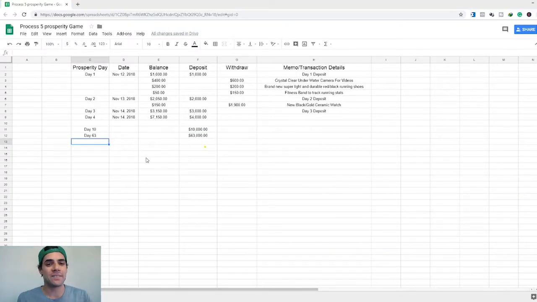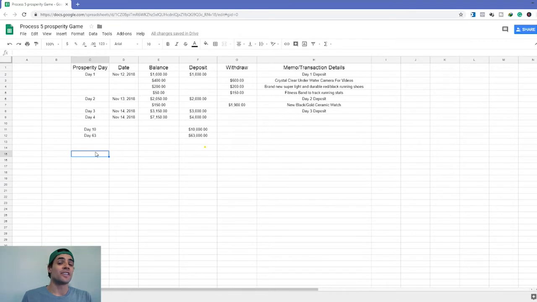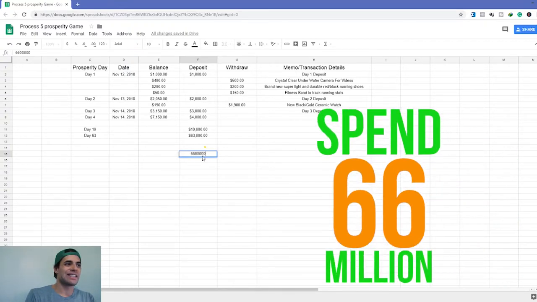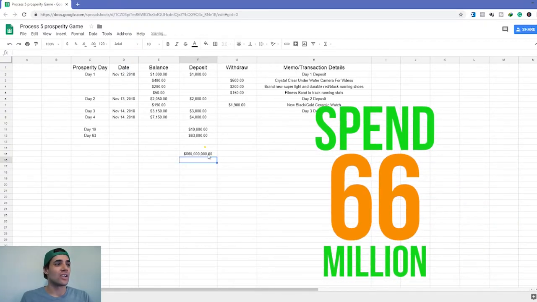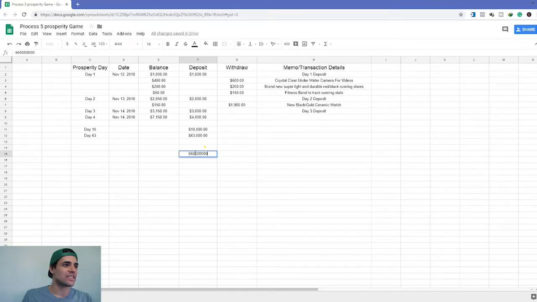Now, here's a crazy fact about this process. If you actually do this every day for a year straight, you are actually going to spend $66 million. So whether you actually spent it or not, you're going to have vibrated and been in a state of allowing $66 million to happen in your life. You don't think that's going to help attract just like a little bit more money into your life? That's how the law of process works.